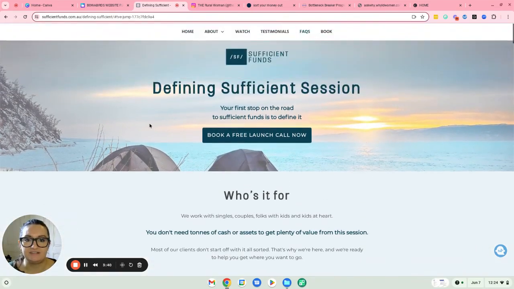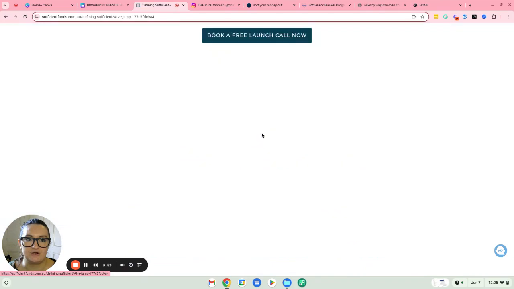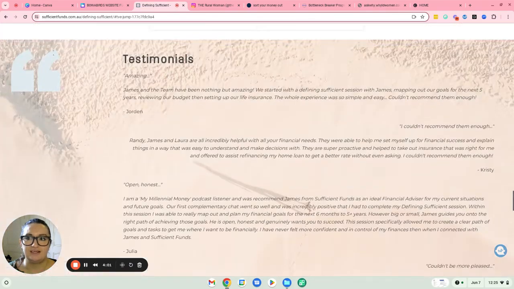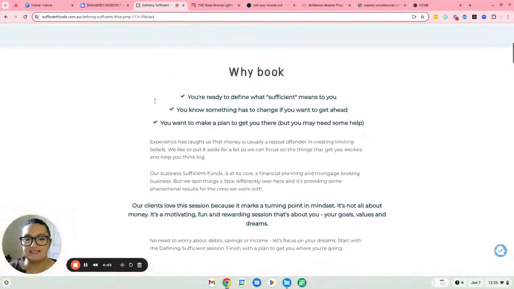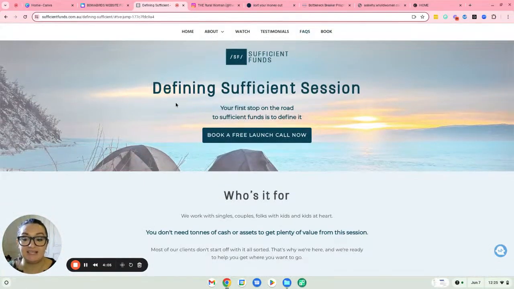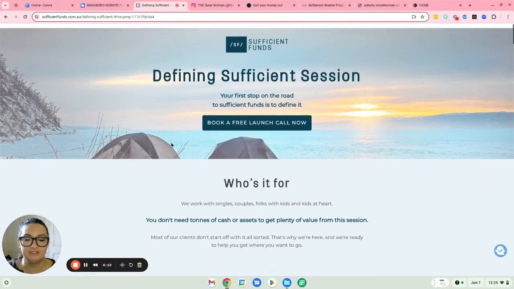So this is one that I did for Sufficient Funds, the last business I worked with. Hello, guys. So we've got clear up here, defining sufficient session. Your first stop on the road to sufficient funds is to define it. Book a free launch call. Now, it has a navigation menu up here, which jumps to different sections on that page so that you can easily navigate around that single page, but it is just one page. It doesn't link to different URLs.